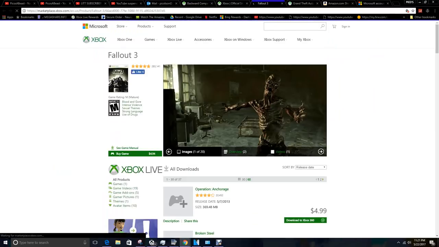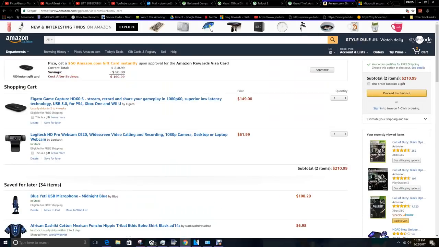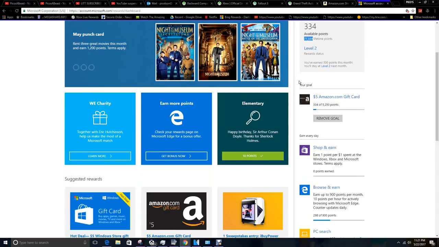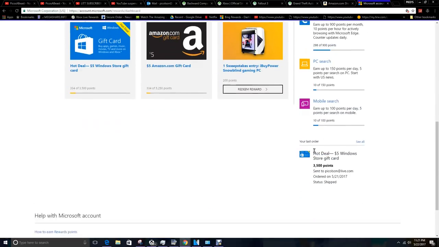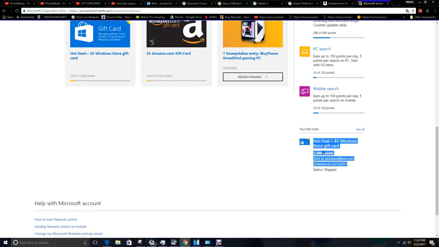You guys are probably saying, whoa, $4.94, right? All right, so if you guys didn't know, this is the method that we'll be using to earn points. As you guys can see, I've earned 77,000 points just off of this account alone. I have a couple other accounts. 77,000, that's $77 just off of this account. So you guys can tell I use this a lot, okay? It's legit. And this is the $5 deal that I just claimed yesterday. This is how we will be paying for Fallout 3.